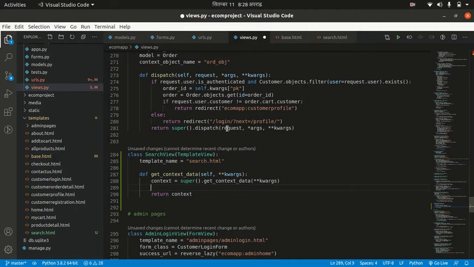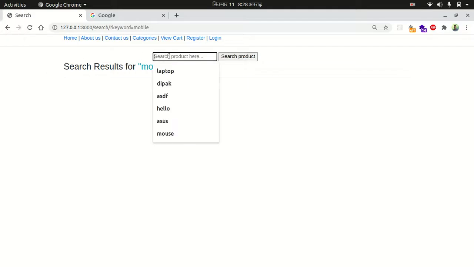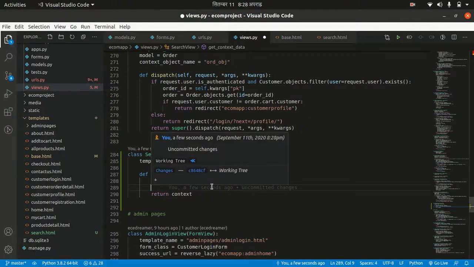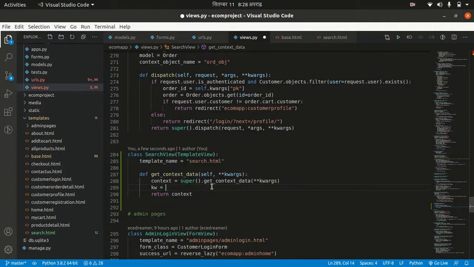So let's get this keyword from our backend. To get this data from our backend, let's define kw here. To store that keyword, we have used the kw variable name. After that we have to fetch the request object, which is not inside our function, but we can get it from our self object.